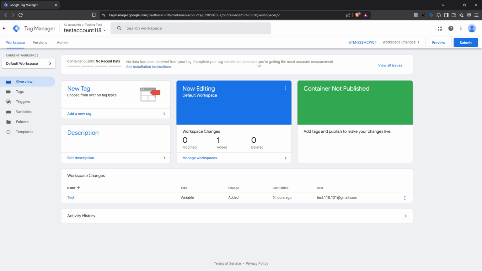Here, at the top right hand corner of your screen, you'll see your GTM container ID. It's crucial to know this ID as it's uniquely associated with your container. Think of it as your container's identification number. It's typically in a format like GTM followed by a series of numbers and letters.